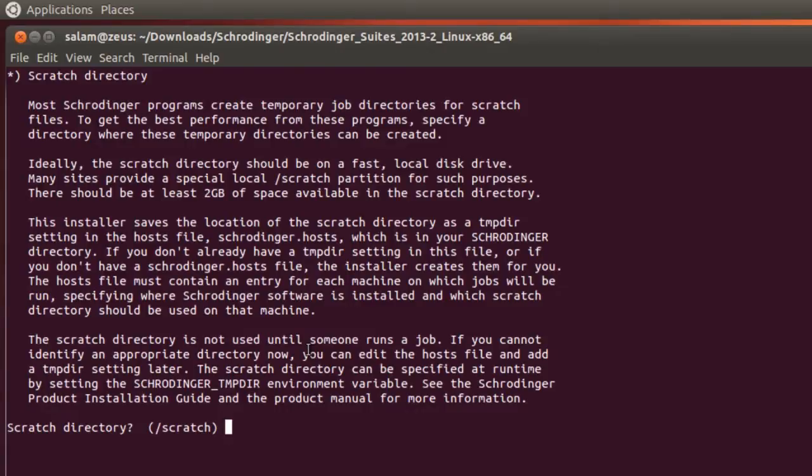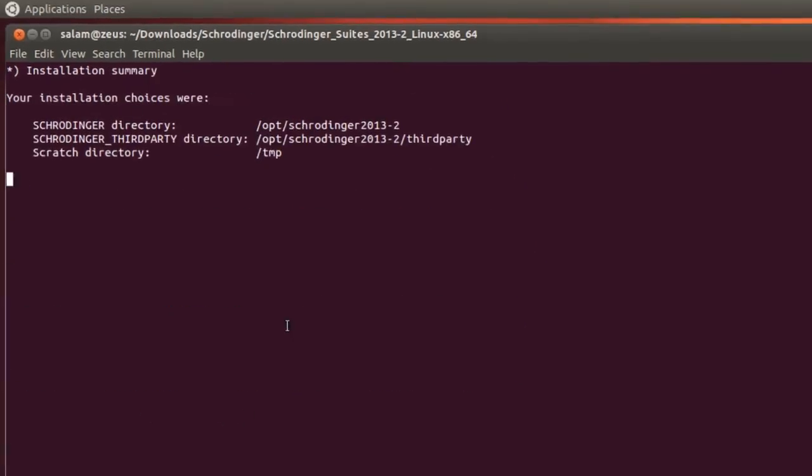And now for the scratch directory, which is where temporary files and directories are written during calculations. This directory should be fast and on a local disk drive, so here we'll just use the temp directory, which is in slash temp, and then hit enter.